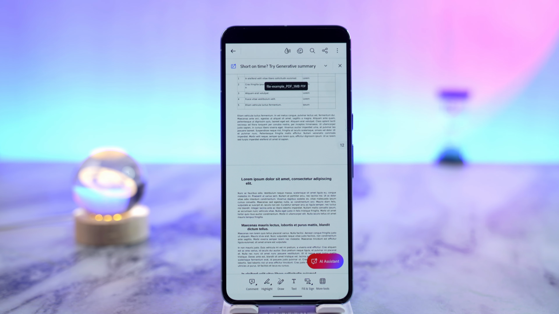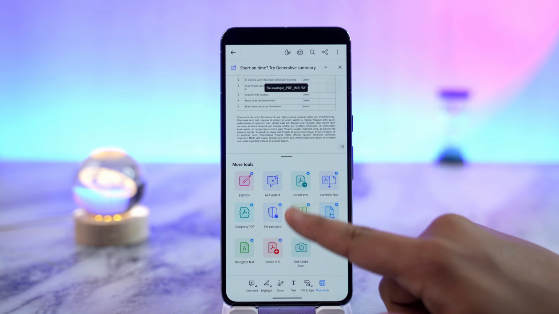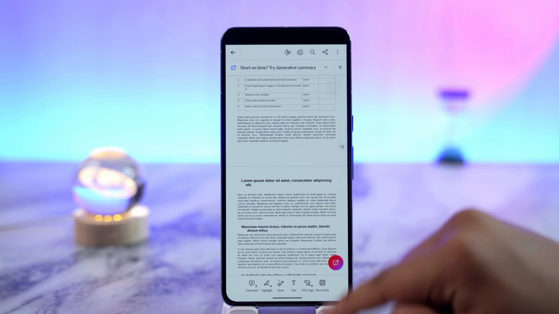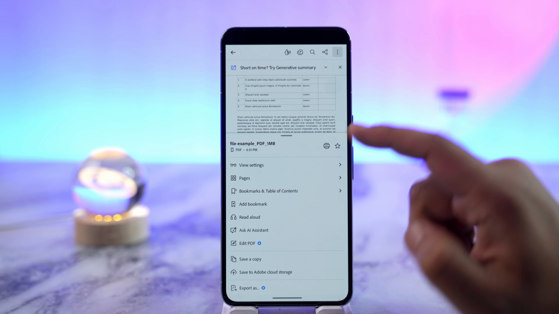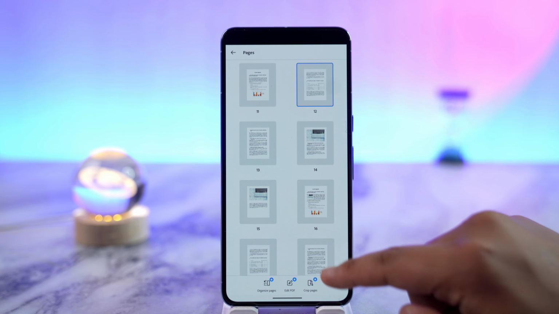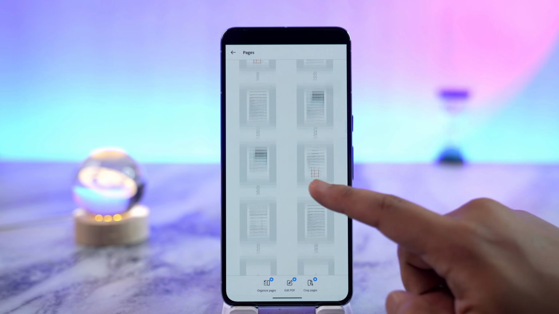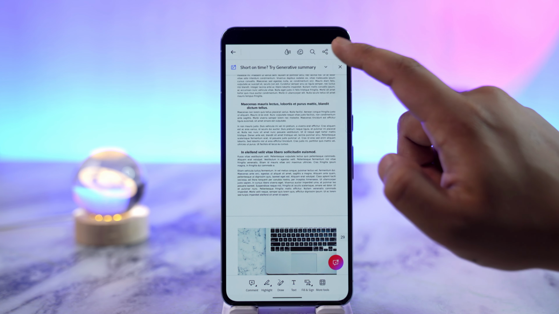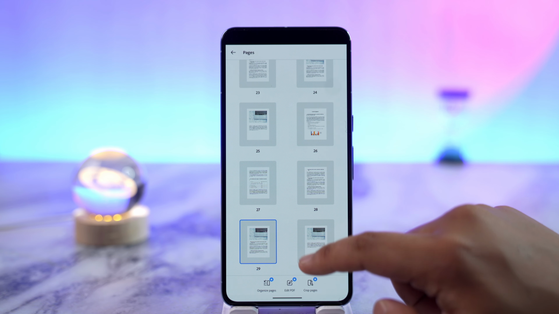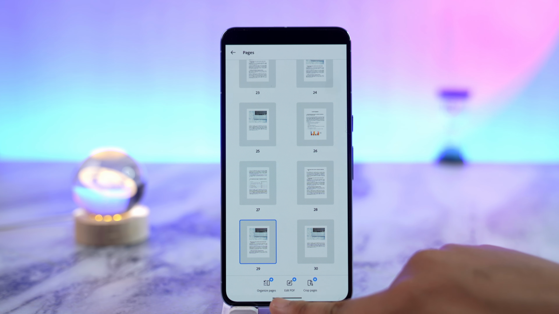Then what I do is I tap on the more tools option, and I can go to organize pages, or I can tap the three dots from the top right hand side. Then I can go to pages here. Then you can see different pages, and if I want to delete a certain page out of these pages, in this case, what I need to do is tap on organize pages.